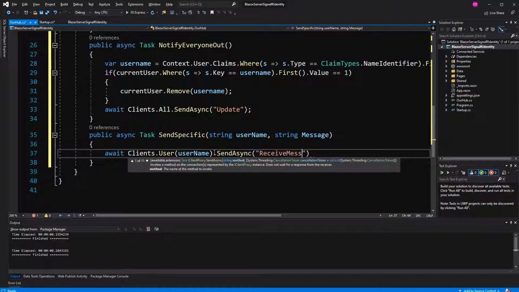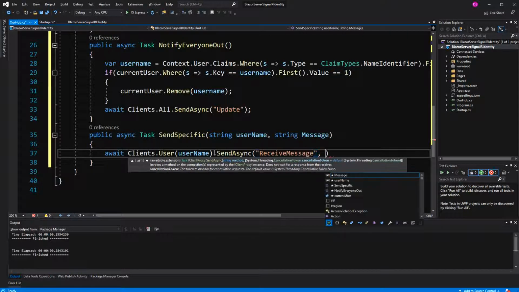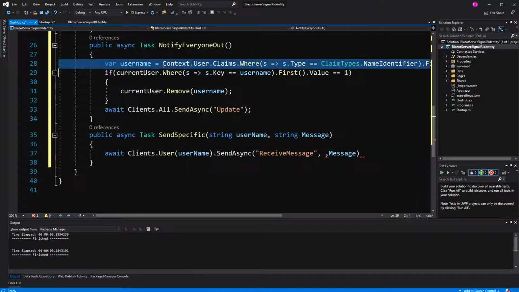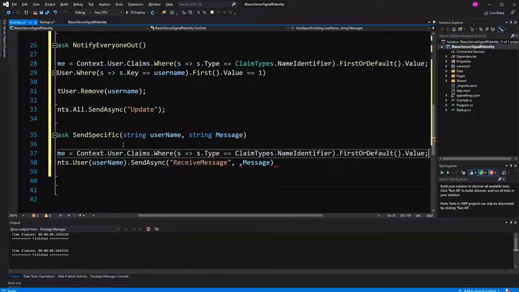Receive message. Now, here we are passing 2 things in. Of course, the message that we want to send, but also the user which the message comes from. And here we can do exactly the same thing. We have to retrieve the username, and then here we can just give the username. So, like that. Now, I go into the index component.